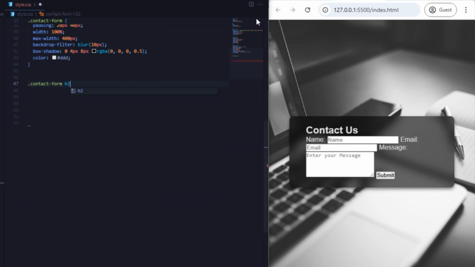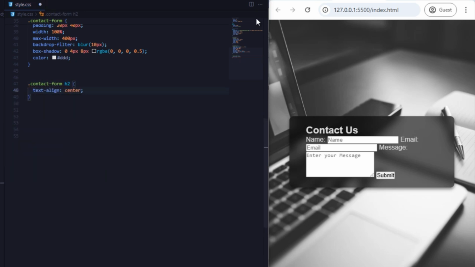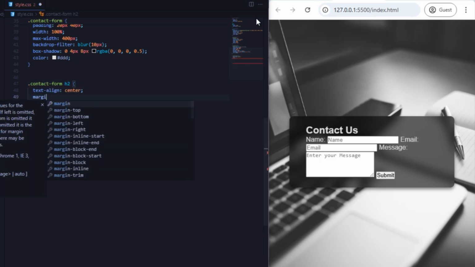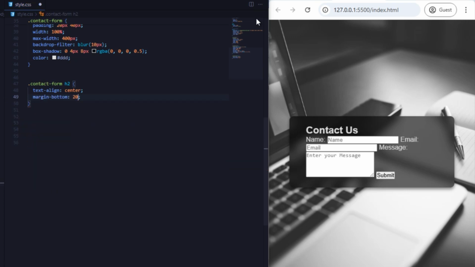Inside the form, we set up headings and labels with light colors for contrast. For example, color: #DDD and color: #FFF make sure text stands out on the dark form background.